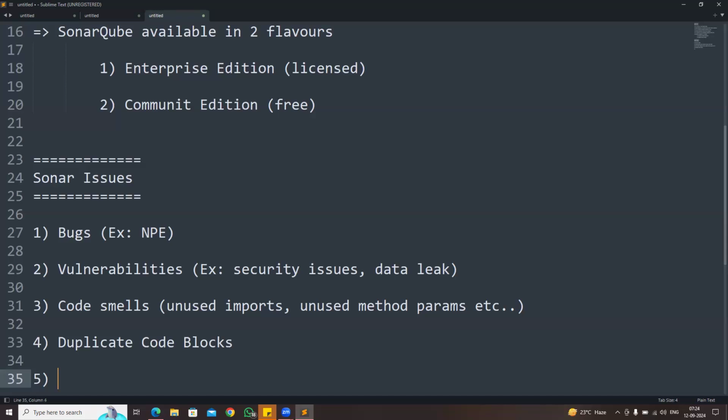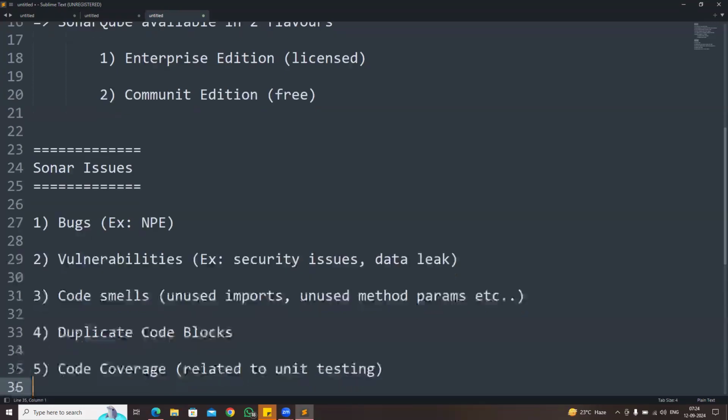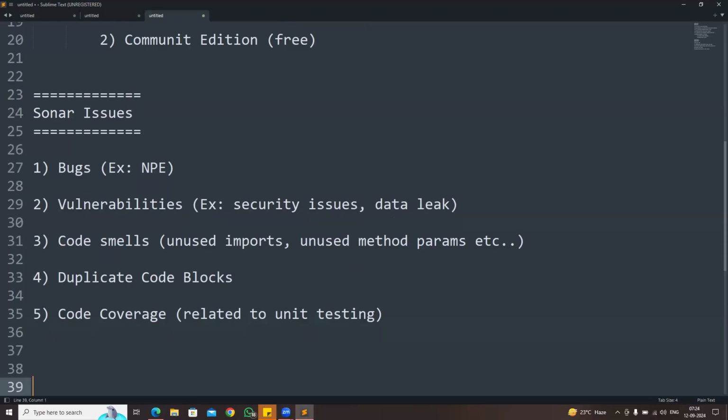And SonarQube is going to identify project code coverage related to unit testing. Okay, as of now, we don't know what unit testing is, so we are not going to talk about that code coverage. When we go for JUnit, then we will understand what unit testing is and what code coverage is. So when we perform code review by using SonarQube, in our project, SonarQube is going to identify these issues.